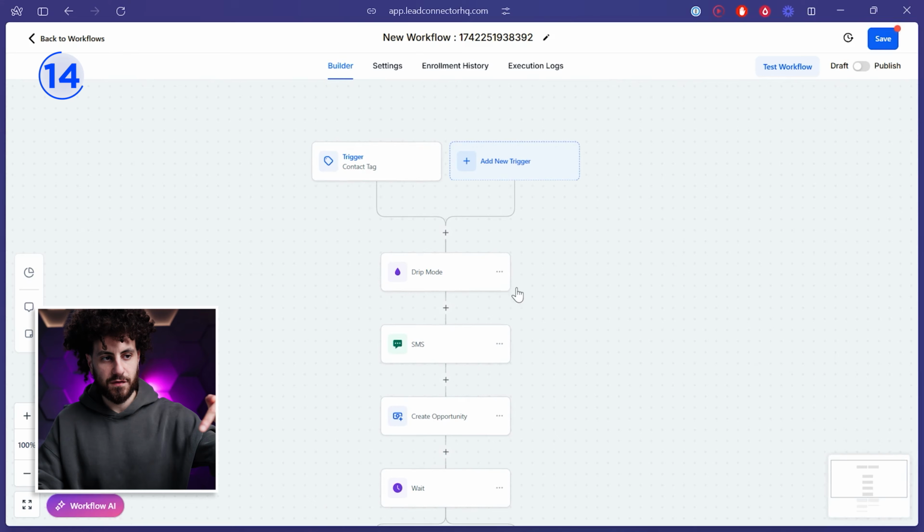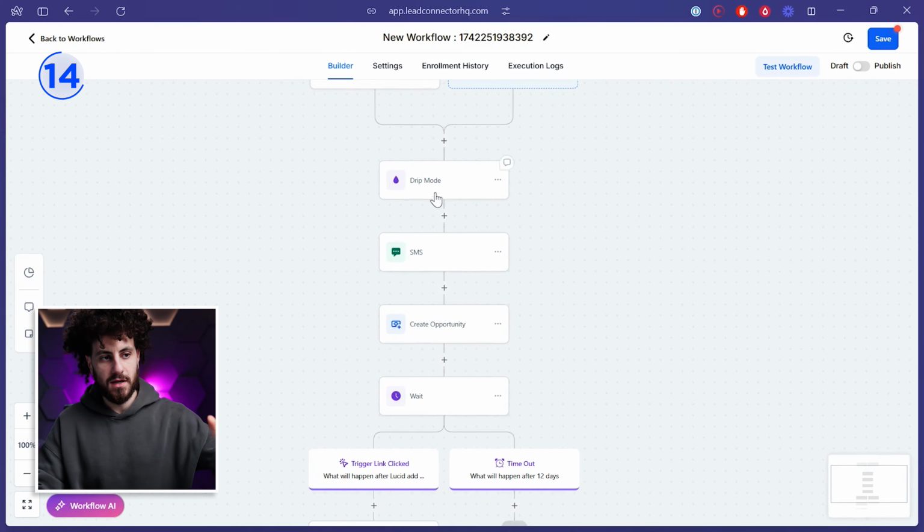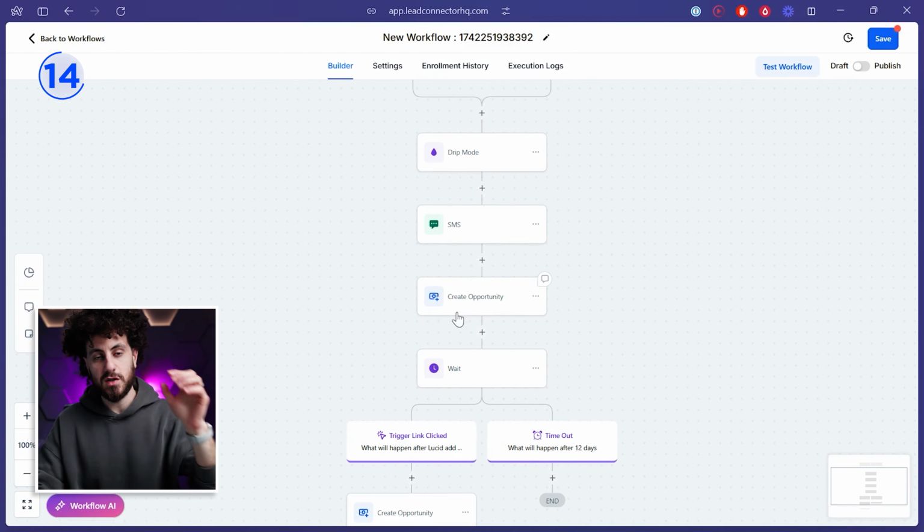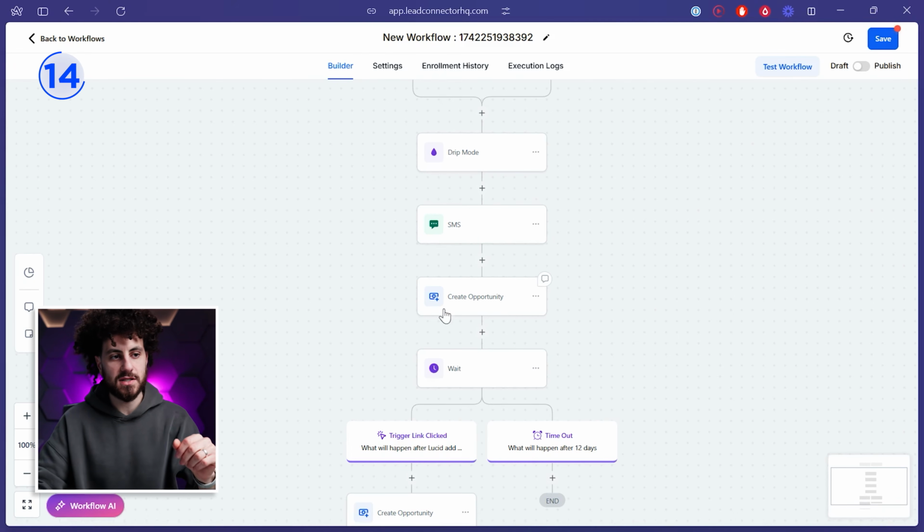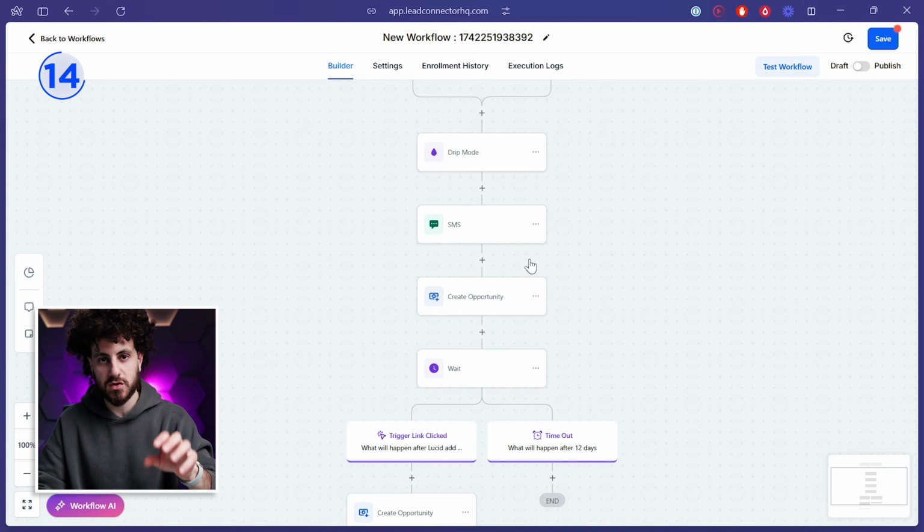So now they come into the workflow. We wait 1 minute per 10 people, send the text, put them as an opportunity so we can track easily who's texted and who clicked on the link. We can look at it right away on our opportunity stages. It's not necessary, but it's always good to track this sort of stuff. Your clients are going to love it when you track everything for them.